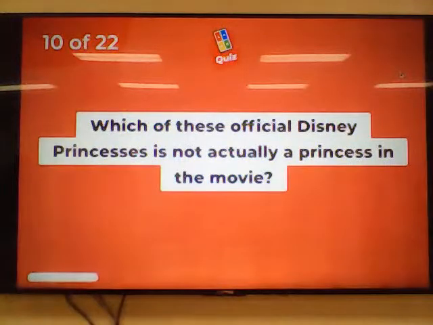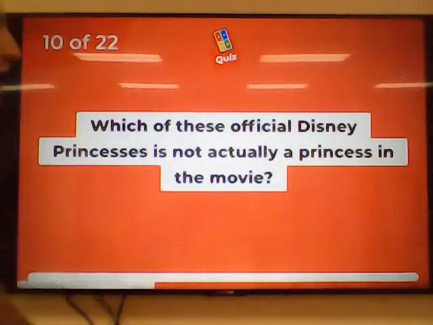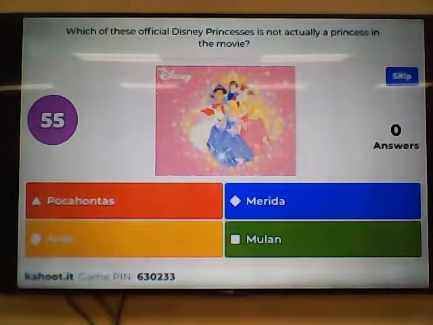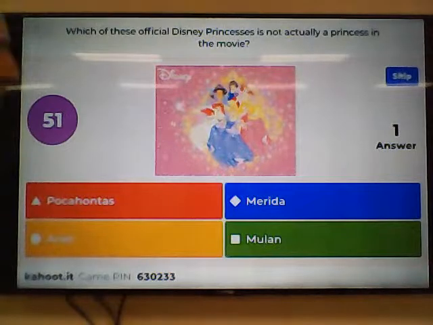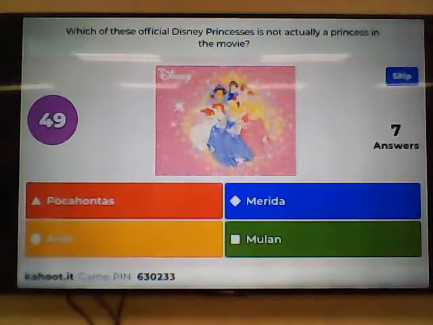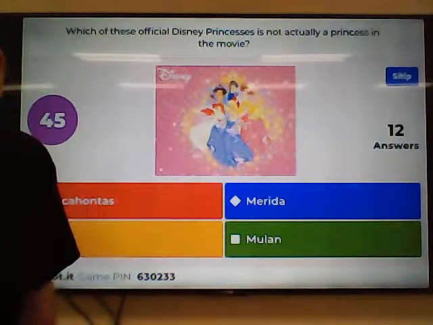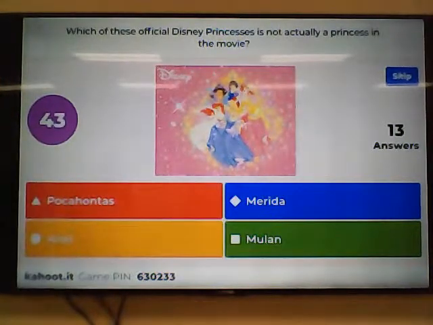All right. Which of these official Disney princesses is not actually a princess in the movie? Is it yellow, Ariel, green, Mulan, blue, Merida, or red, Pocahontas? All right, which one of these was not actually a princess in the movie?